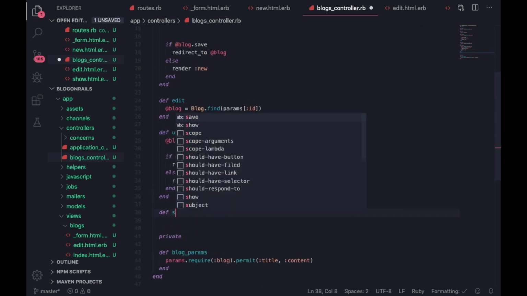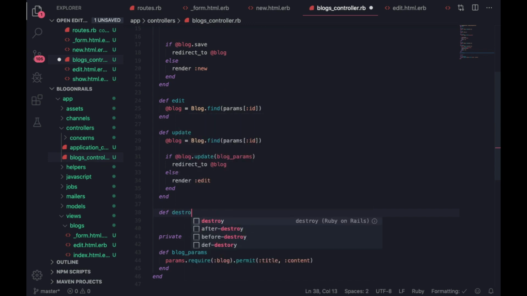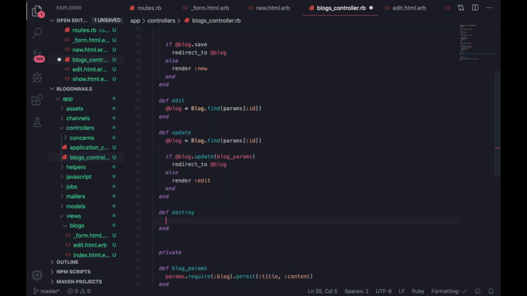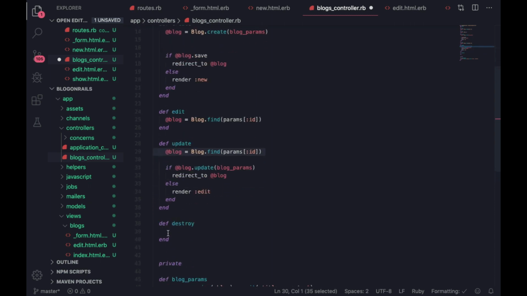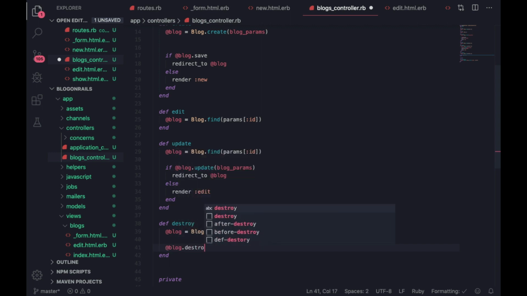Let's also create the destroy method. And here, let's find again the block. And as you can see, we are repeating ourselves here quite a lot, and we will take care of that in just a moment. For now, let's just add the destroy method. So block.destroy once we have found the block, and then redirect to the action index.